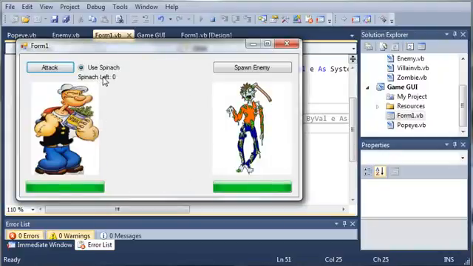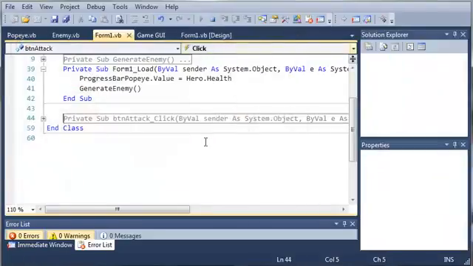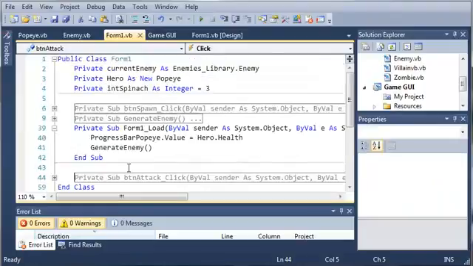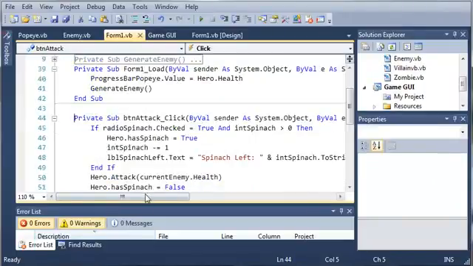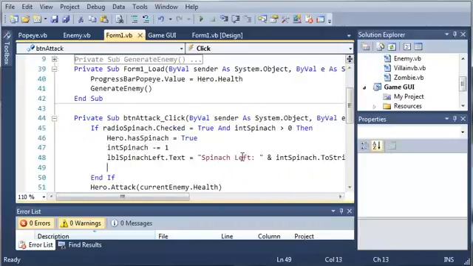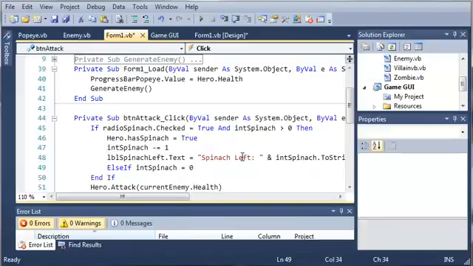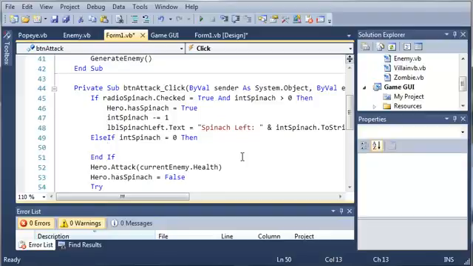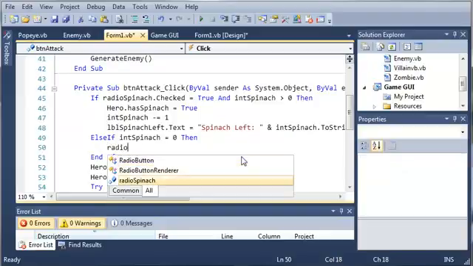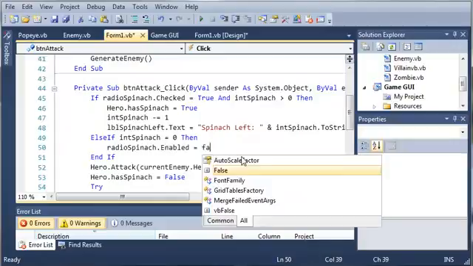Now if spinach left equals 0, then we'll just disable this radio button. So we'll come down here to button attack, and if it's checked and int spinach is greater than 0, then we'll do that. But else if int spinach equals 0, then what do we want to do? We want to type radio spinach dot enabled equals false.